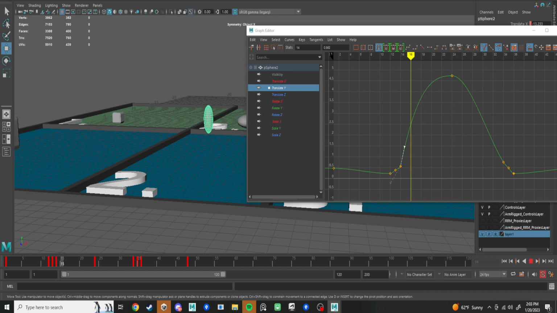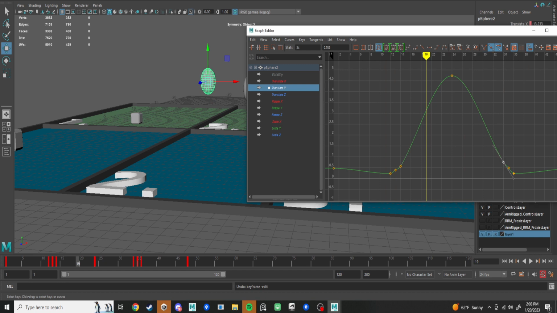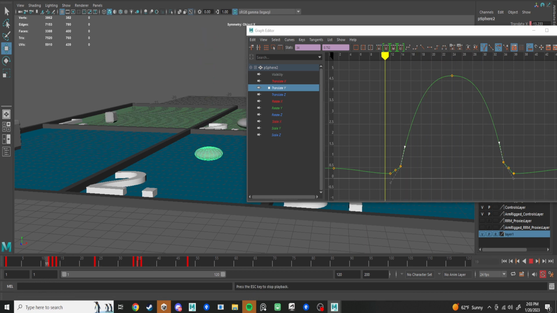So we need to do this on the other side as well. I'm actually going to undo that, and I'm going to break this tangent. And I'm going to select both of these tangents at the same time. Oh, there we go. So I'm going to grab both of those and then middle click drag up at the same time. Right there. See how it's moving both of those, and now it's getting us a nice curve right there. Right? So boom.